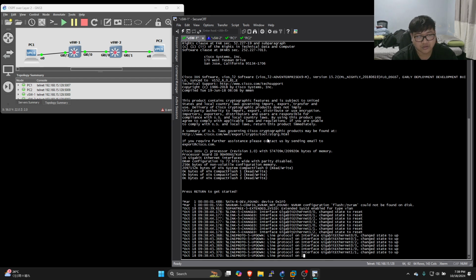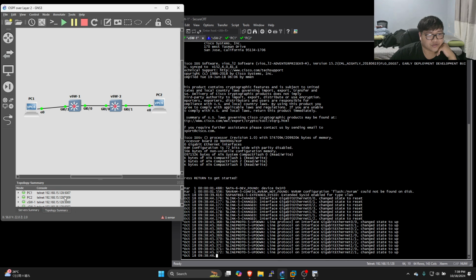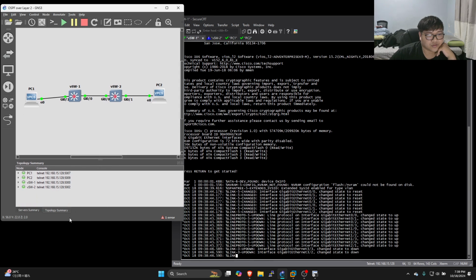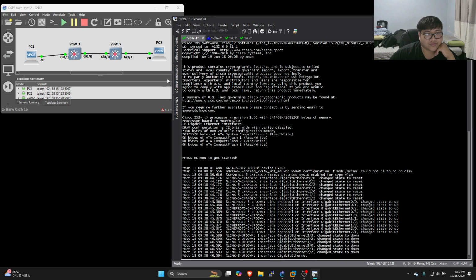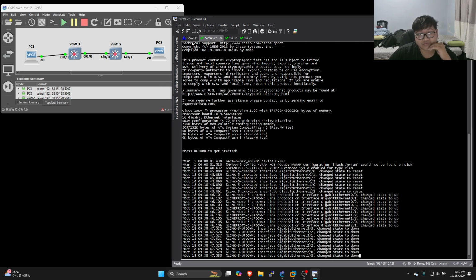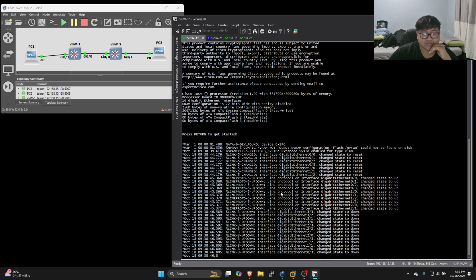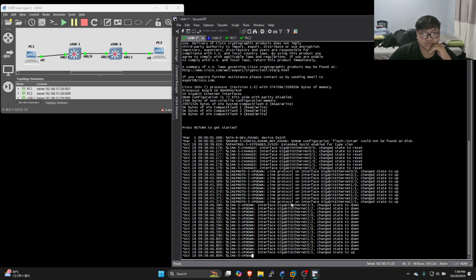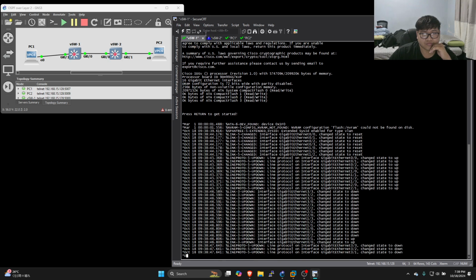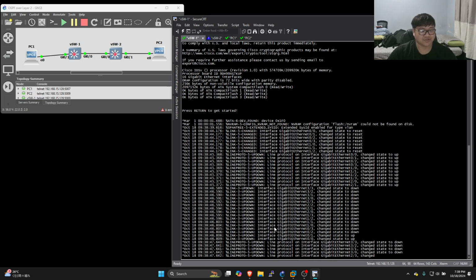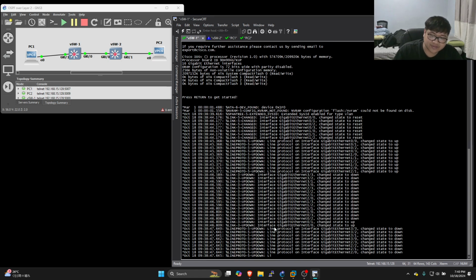Yeah, this is the topology, right? So pretty much what we're doing. Just let it do its thing. It's taking a while to get up, so just let the time pass.